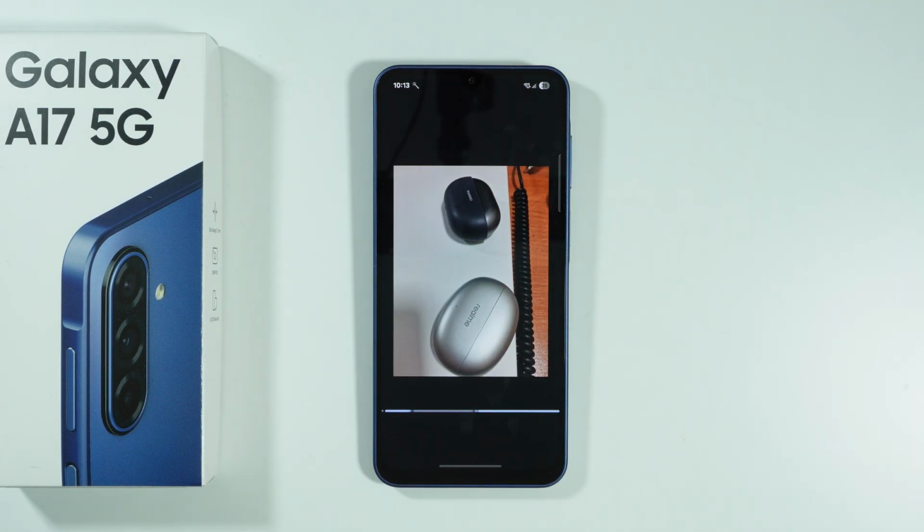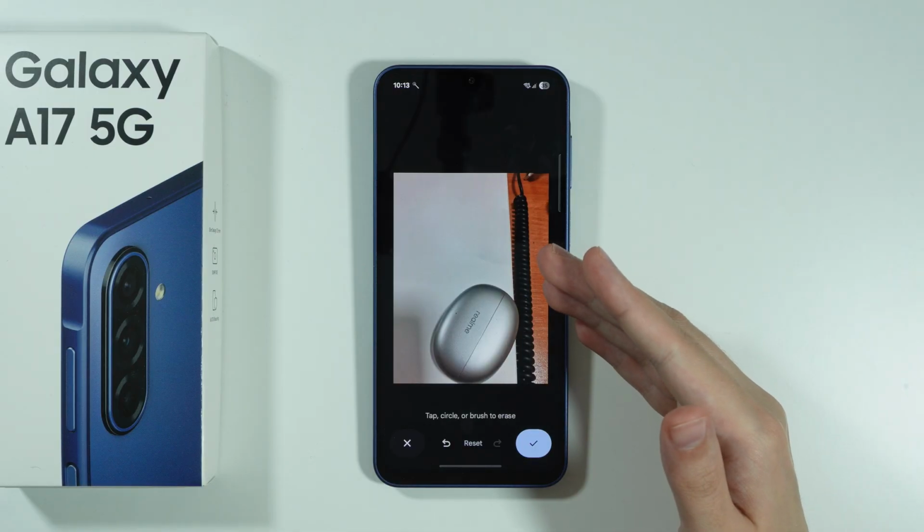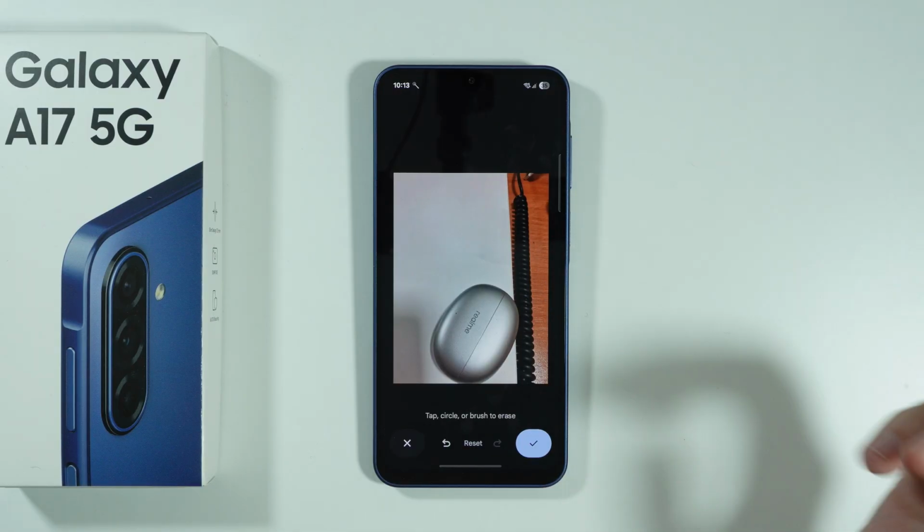Let's give it a try. Let's actually use the eraser. Let's try to remove the selected object and let's see how it looks afterwards. And there we go. Here we have our results. As you can see, my earbuds are actually gone.